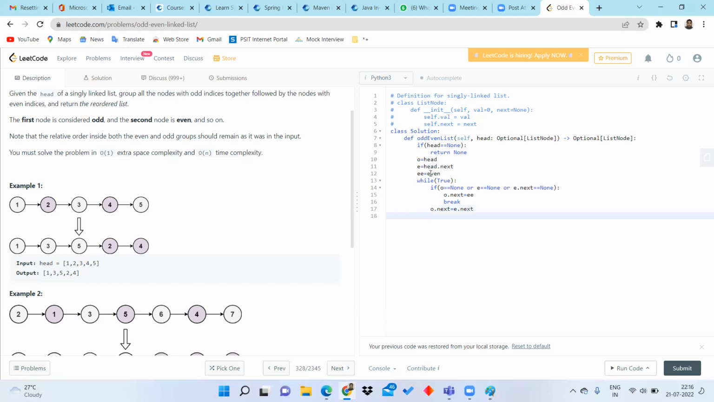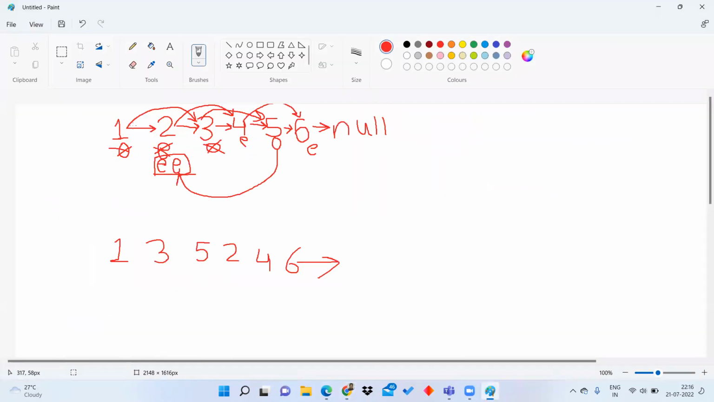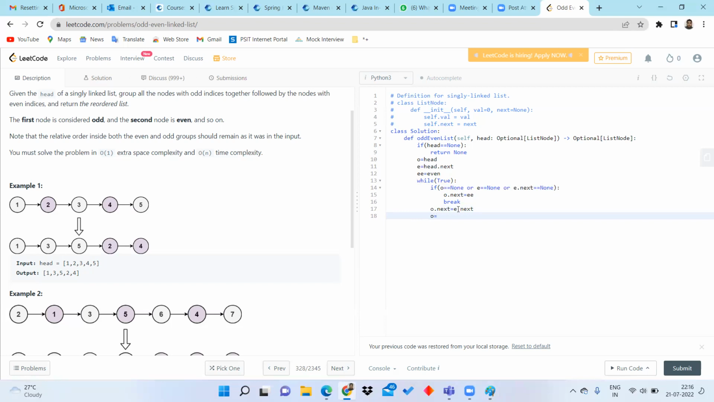Now the odd will go to the next of even. So o equals, after pointing this, meaning after this one points to this 3, the o will go here to 3. So similarly we are going to do o equals e.next.